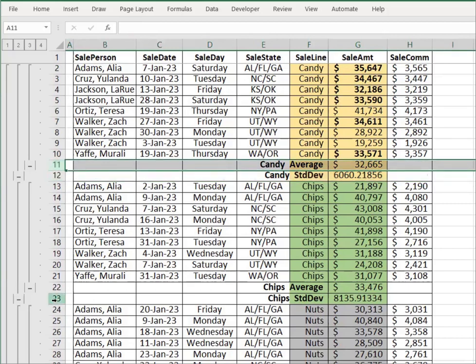You see down here in the chip product line, the standard deviation is larger so that there is more variation around that average. But together, along with the minimum, the maximum, and the average, the standard deviation gives me a clear picture of what is happening with my data.